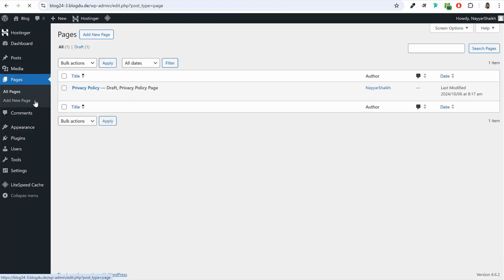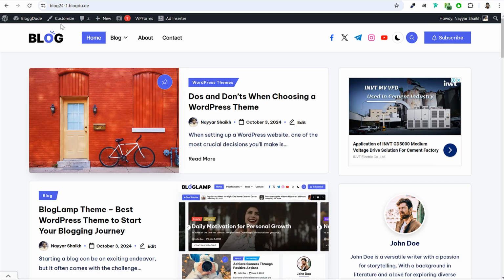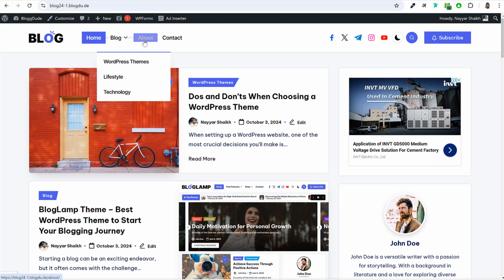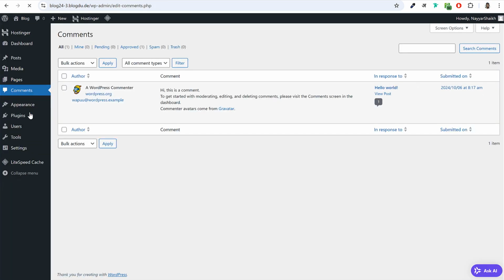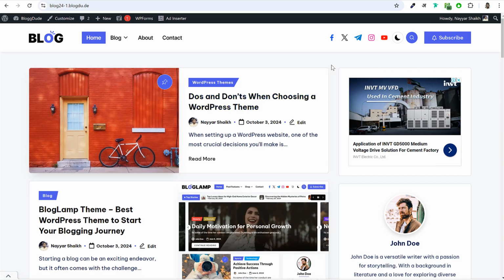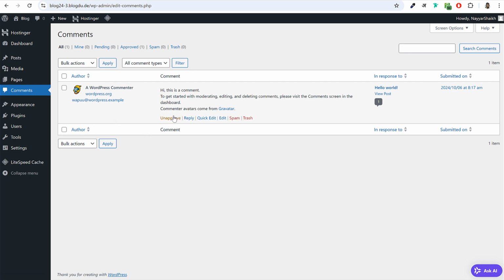Then we have the pages option, which obviously will be used to create different pages like your blog archive page, your about page, contact page, home page, and so on. Then we have the comments option. Now, whenever somebody leaves any comment on your blog post, you will see those comments from here. If you want to approve them, unapprove them, if you want, you can even reply to them from here. Or if it is a spam comment, you can mark it spam and delete it.